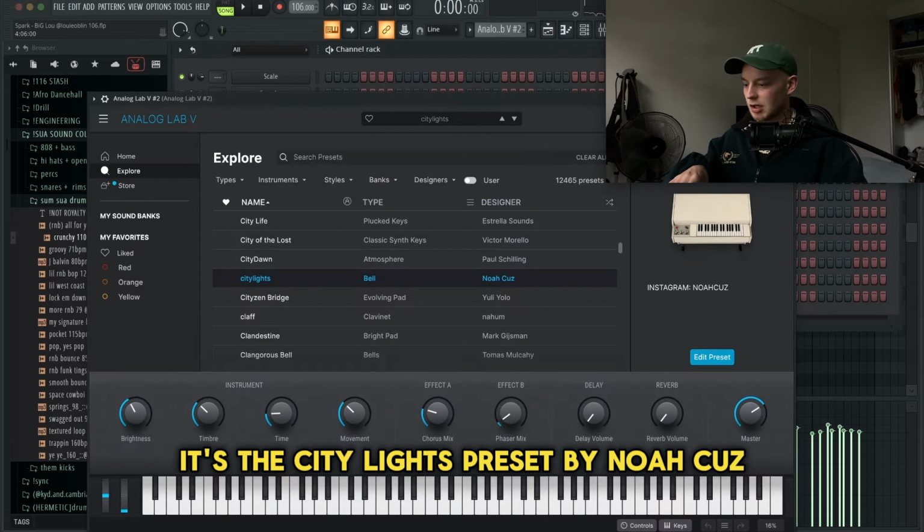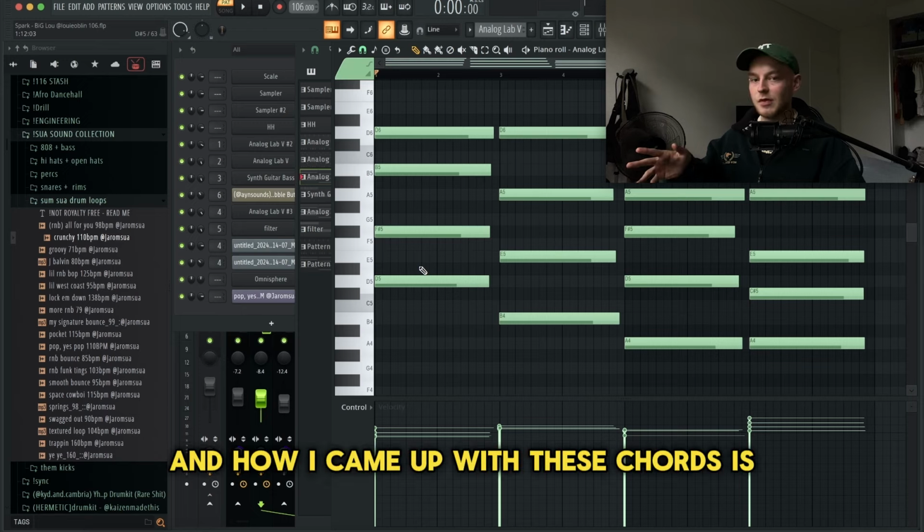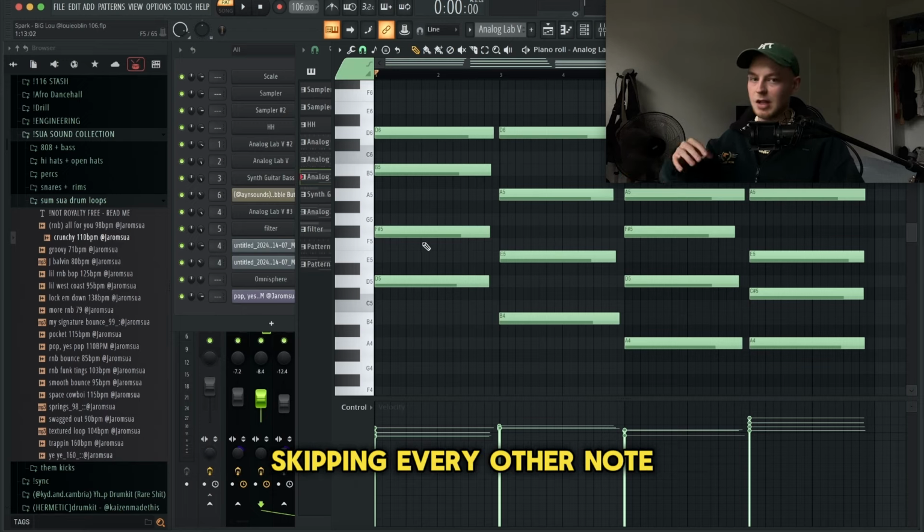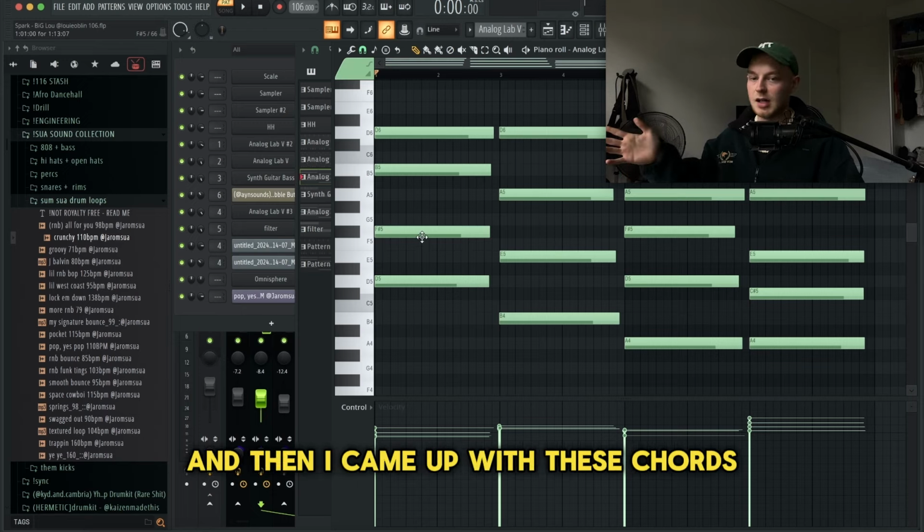The next sound is also from Analog Lab. It's called the Larry preset by All You Need Sounds, and it's like a Rhodes, and it's just playing these chords. And how I came up with these chords is I was just using the pentatonic scale and the major scale and just skipping every other note, and then I came up with these chords. And for the effects, I added an OTT, a phaser because I kind of wanted that phasing type sound, and then an EQ to cut out some of the lows.